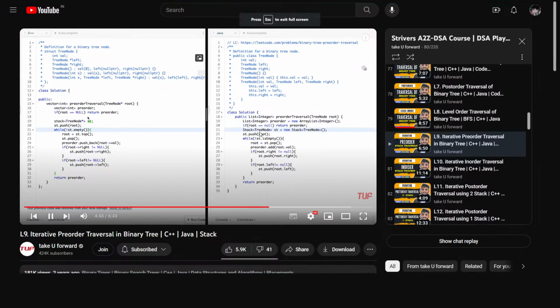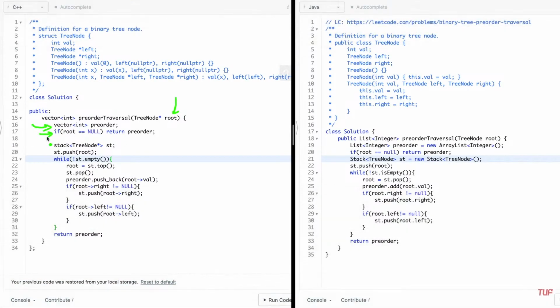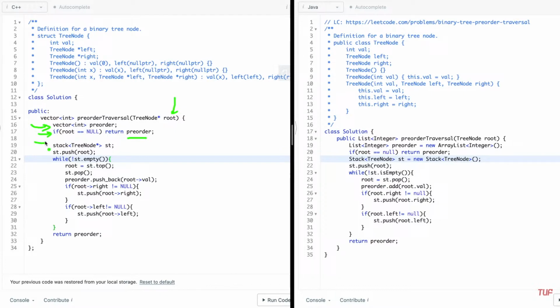the right. So you're given the root of the tree. You declare a vector or a list, and if the root is null, that means the tree is empty. You return an empty pre-order, right? Right after that, what do you do? You take a stack, and initially you have the root, and you keep on iterating on the stack till it is non-empty. Perfect. After that, you get the topmost element.